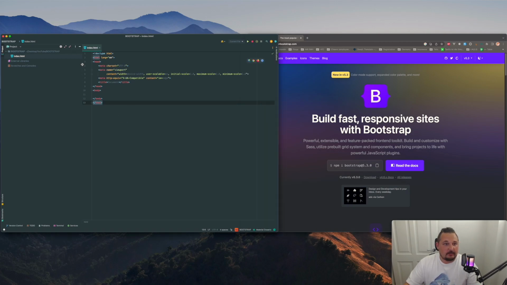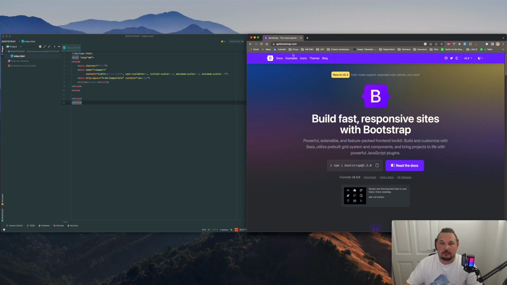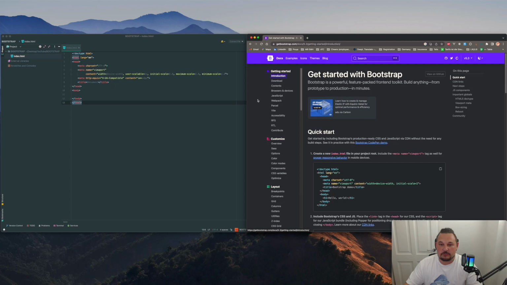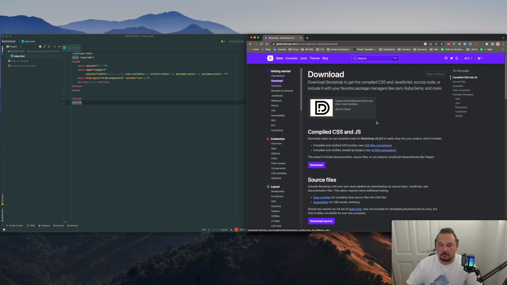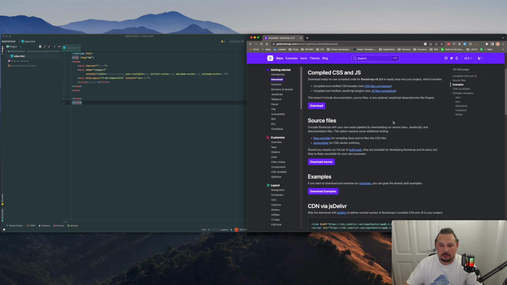I've created a folder called Bootstrap. I've created an index file here, and here is the getbootstrap.com website. The latest version is 5.3. And let's see what we're gonna do. First, you need to go to Documents, and let's go to download. We don't need to download anything.